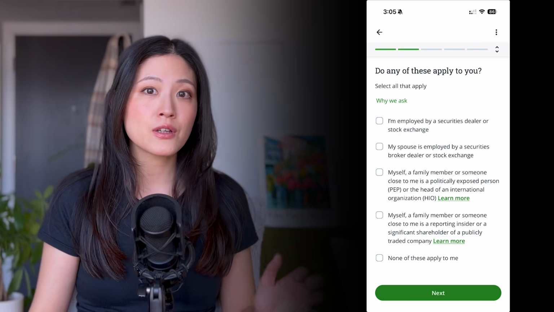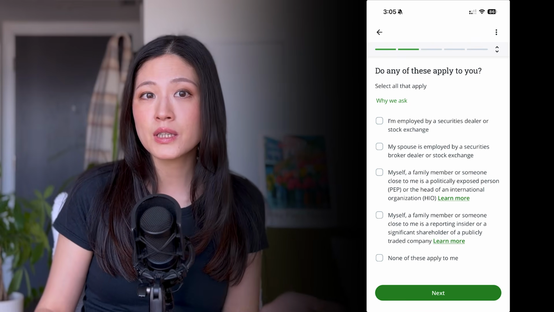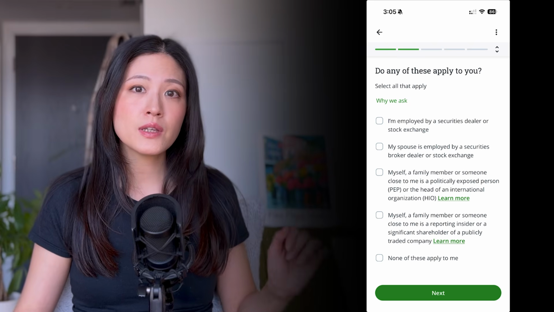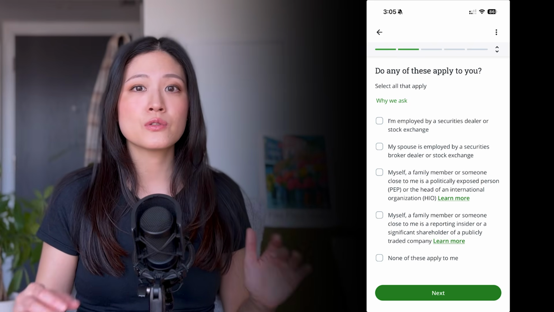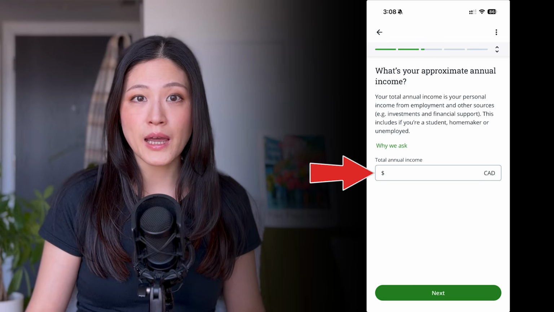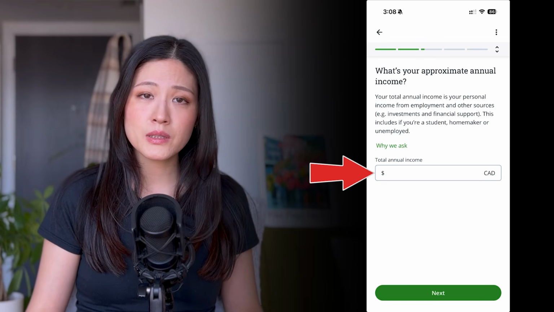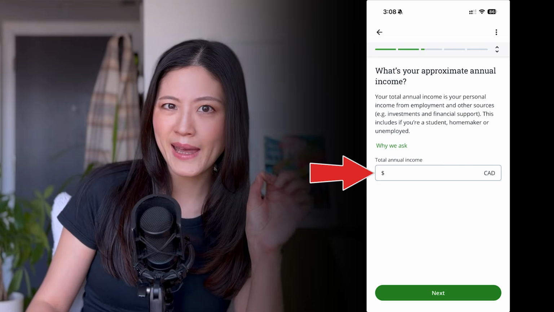You basically need to confirm that neither you nor your spouse are either working as a securities dealer or for a stock exchange. So if this and the other cases don't apply to you, choose none of these apply to me. Next, you'll get asked about your approximate annual income. So don't stress about this. Just put approximate income. It doesn't need to be exact to the penny, to the cent.